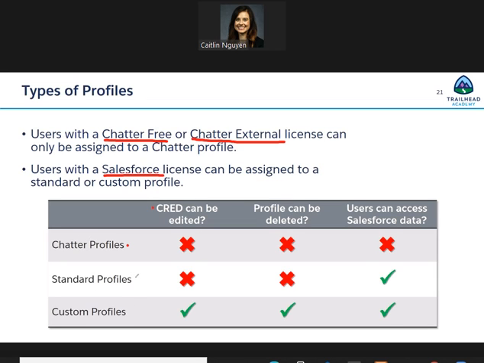Then our last two options we see here, which we have to have a Salesforce license to get to, are standard profiles and our custom profiles. So standard profiles, again, ones that you get out of the box. I'm going to start on the right-hand side of the chart this time. Do they have access to data? They absolutely do. They can access objects. They can access records in those objects.